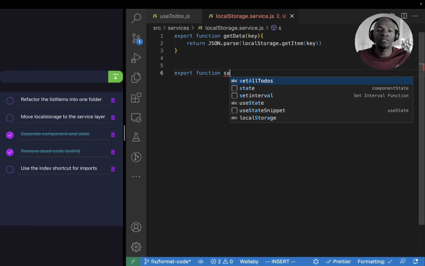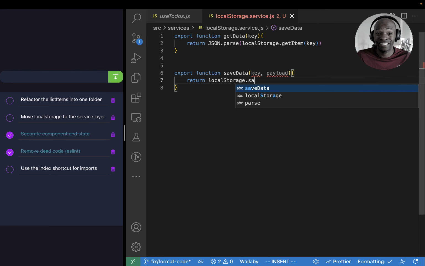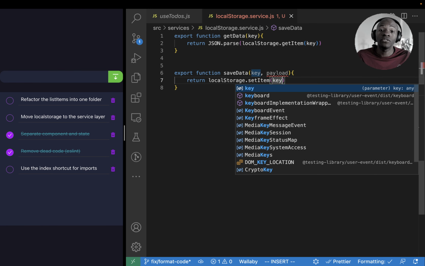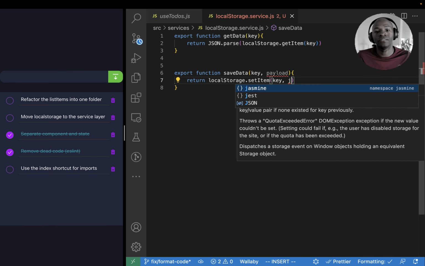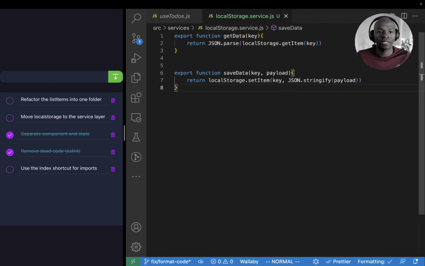So the other one is going to be saveData. Here you pass the key, but you also pass the data that you want to save. What you're going to do there is first stringify the data and then save it. So you basically say localStorage.setItem, and when you set, you pass the key, and then you do a JSON.stringify and pass that payload. So that's basically your service.